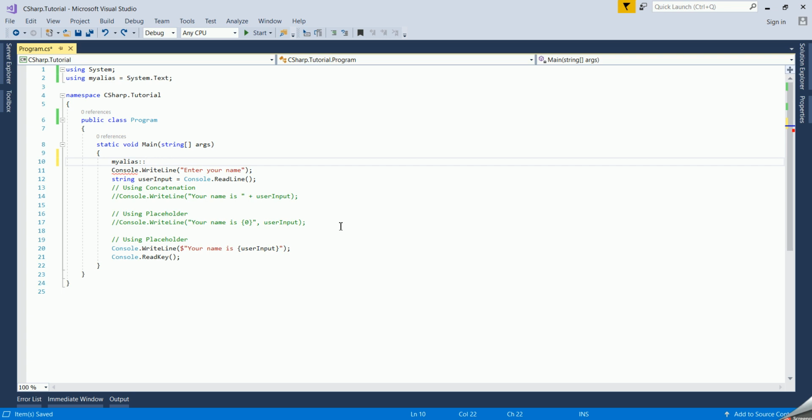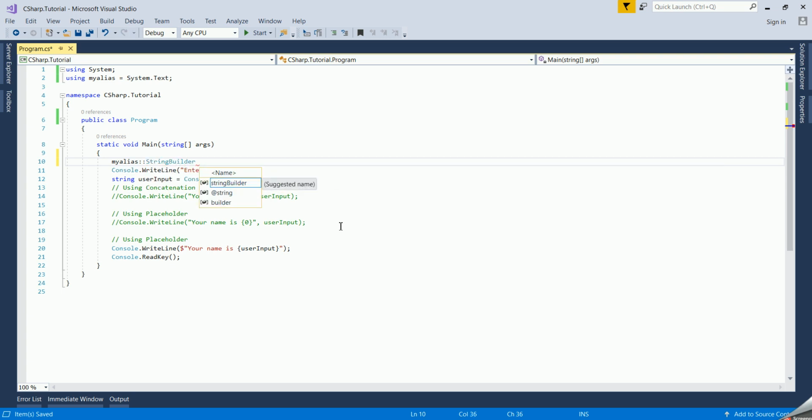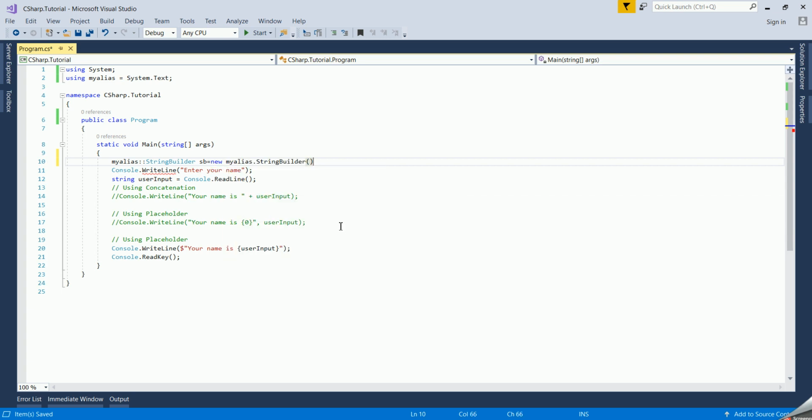Here we can access, let's suppose, StringBuilder also. I am just going to create an object equals, and here we are good to go. See how we are creating the StringBuilder with the help of my alias.